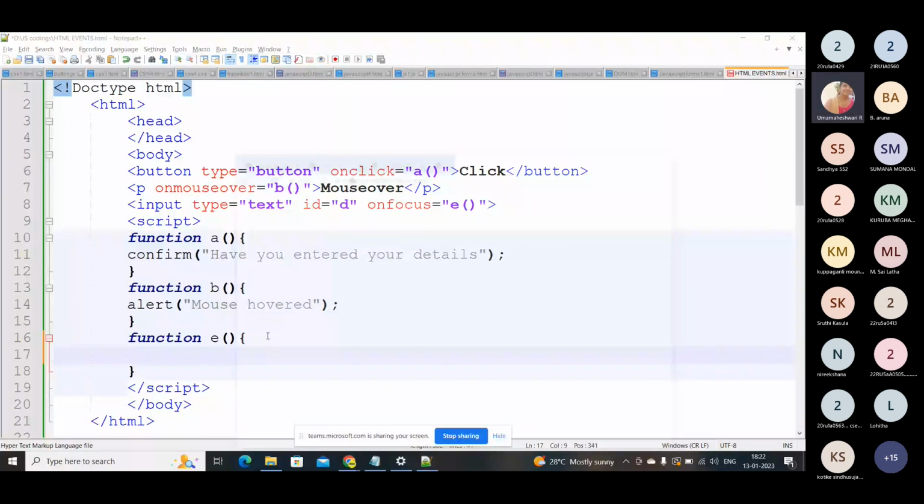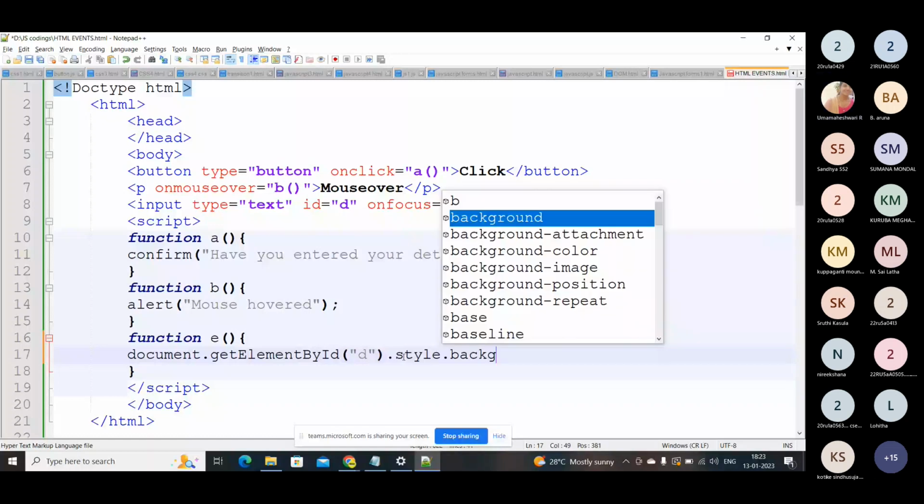So here what I will do is I'll select that element: document dot getElementById. Within this, it is D, right? So D dot I'm going to add some style. So style dot background. I want the background color to be yellow.